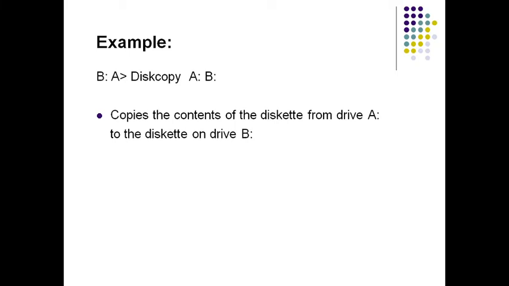Example here: A colon greater symbol, diskcopy A colon B colon. Whatever directories, files, and folders exist in the A drive are completely copied to the B drive. Okay students, it copies the contents of the diskette from drive A colon to the diskette on drive B colon.